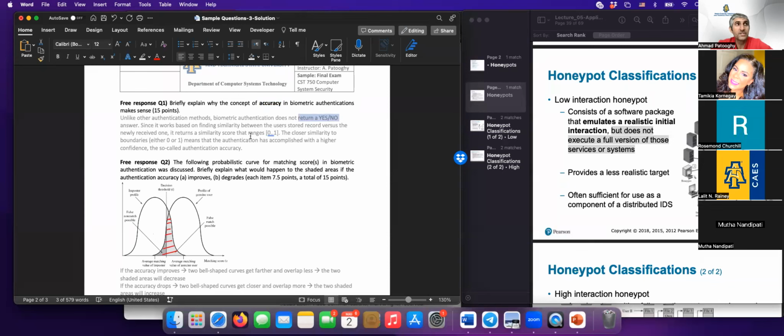Instead, they return a probability in the range of 0 to 100% or 0 to 1. And they say that, hey, this user that just tried to get access, his voice, for example, resembles the voice we have saved before, let's say 90% or 95%. And the system makes the decision based on that percentage.